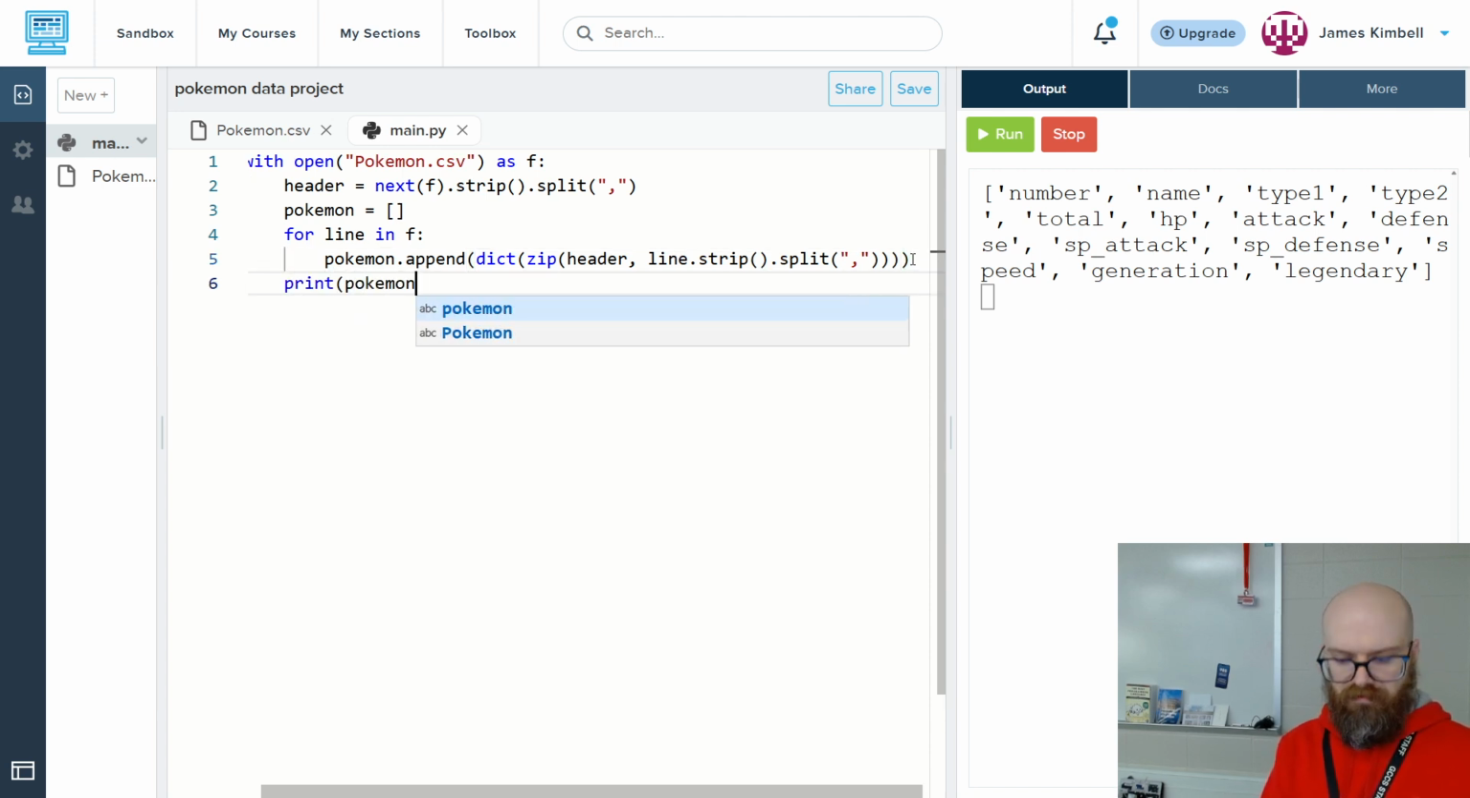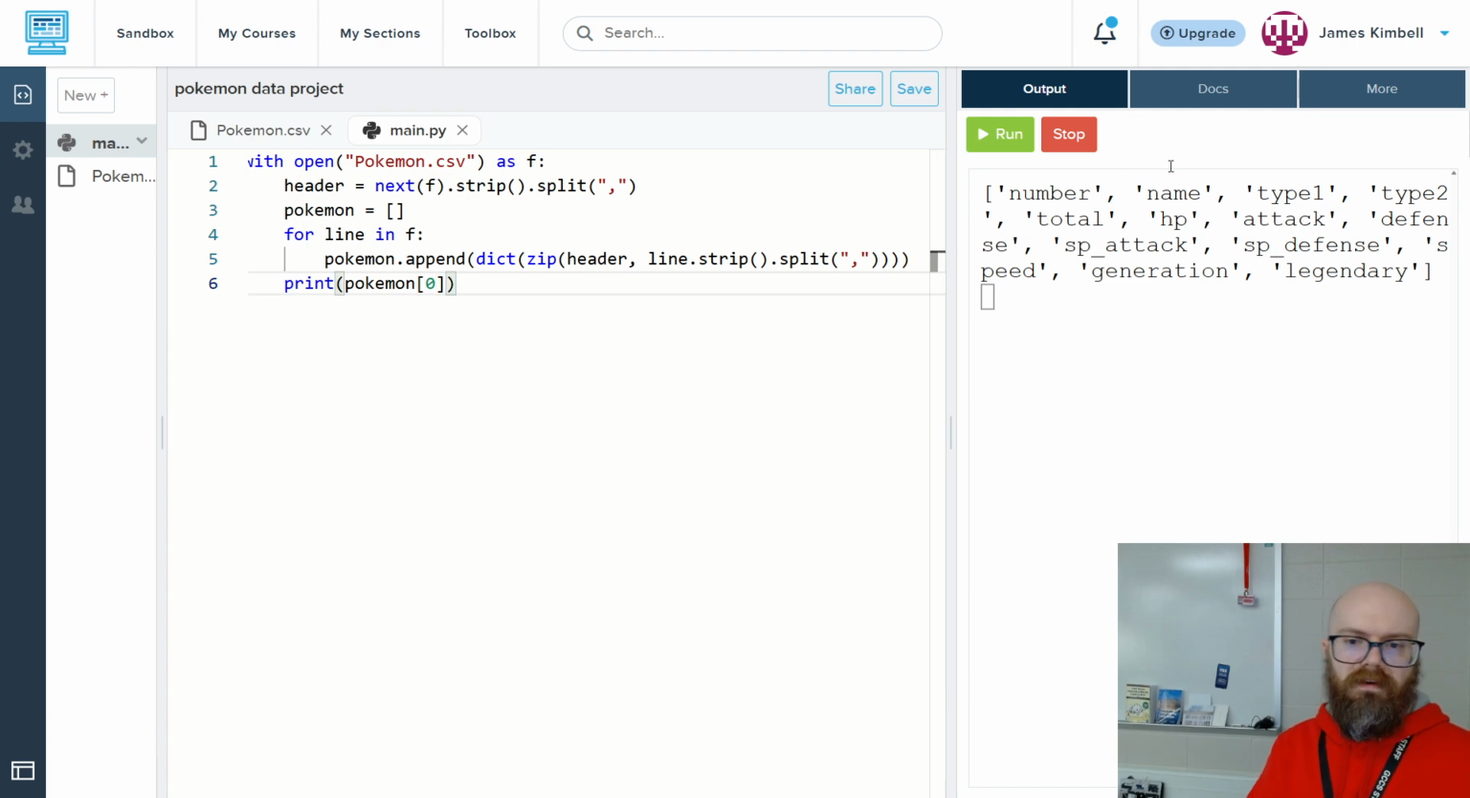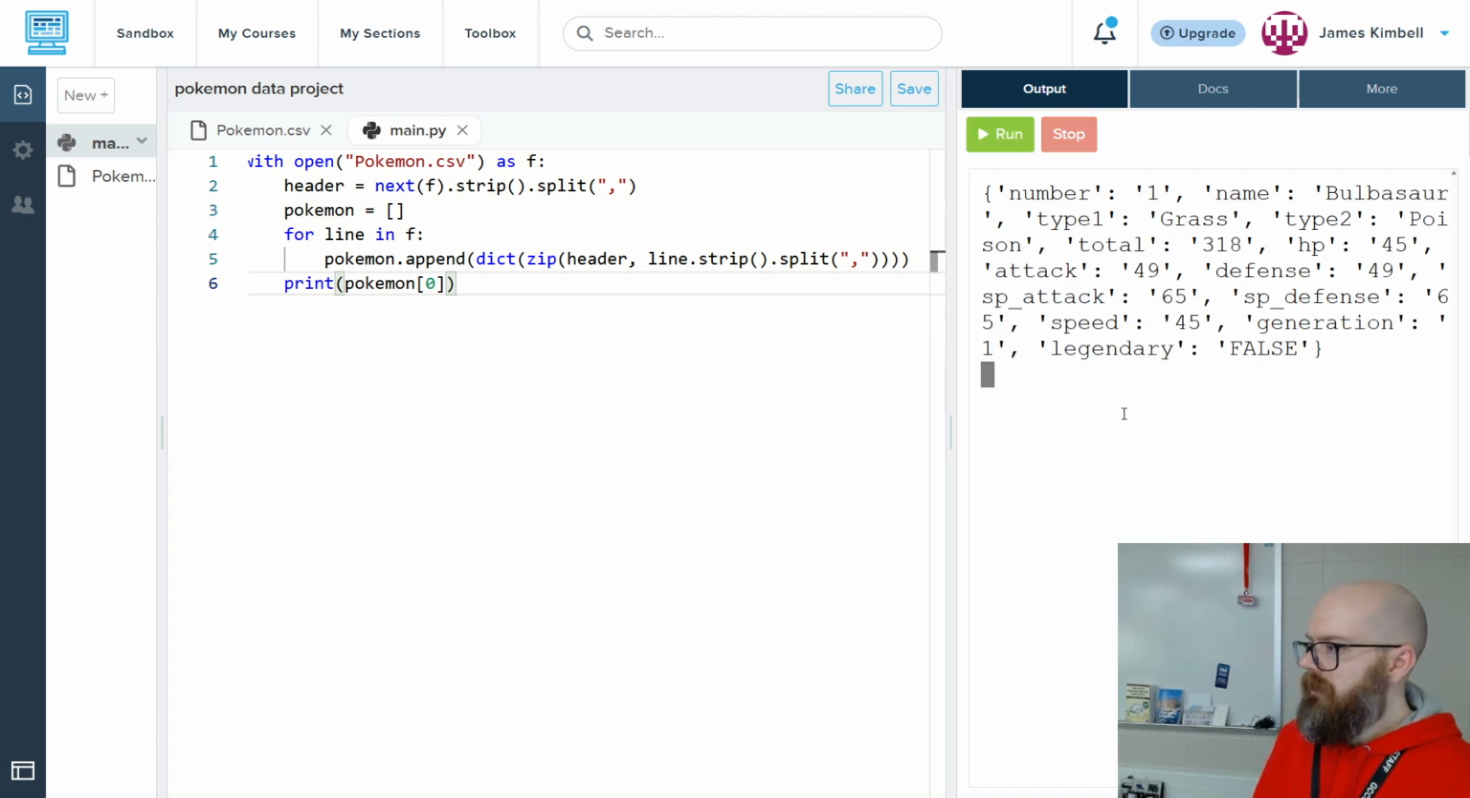Let's print the first one to see if it worked. Should be, yeah, looks great. Number 1, name, Bulbasaur, type, grass. I do notice one problem, which is that everything is a string, including the numbers. So if we tried to do math on them, it could fail, or if we tried to compare them, it could be wrong. We'll come back to that in a minute.